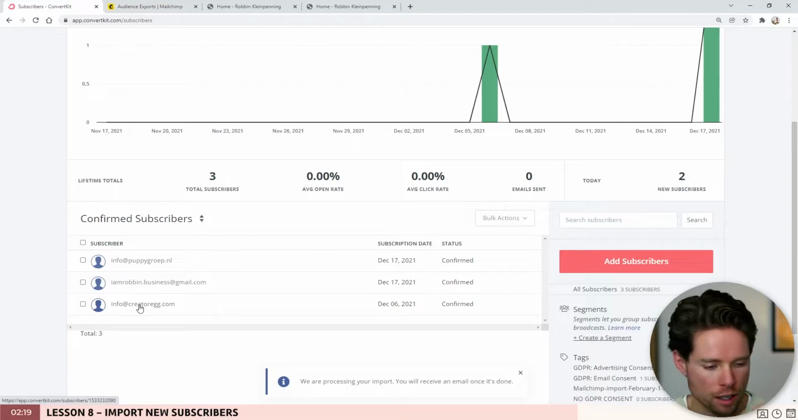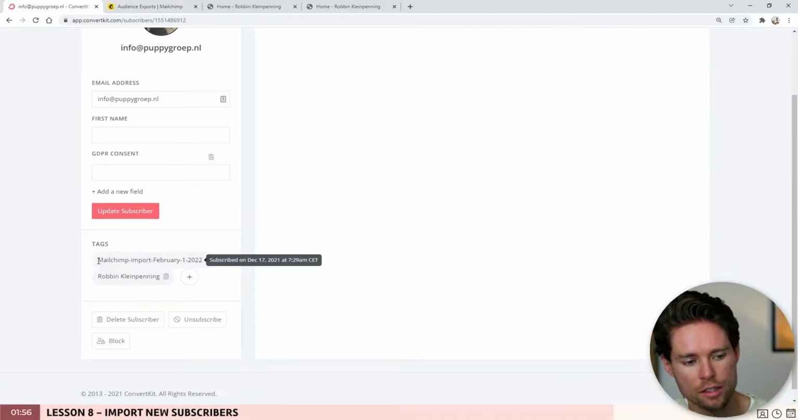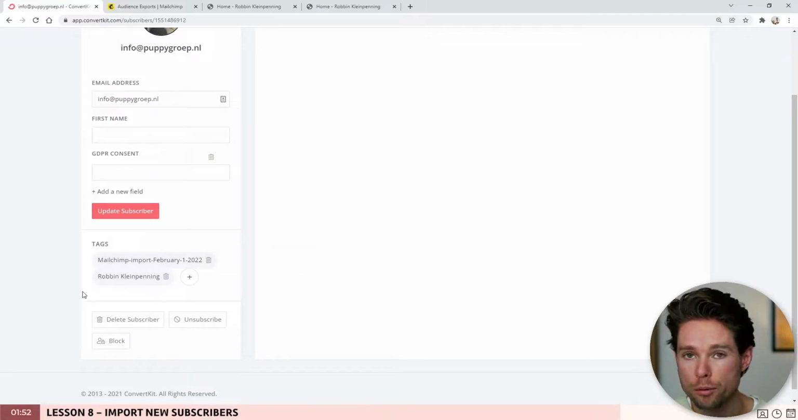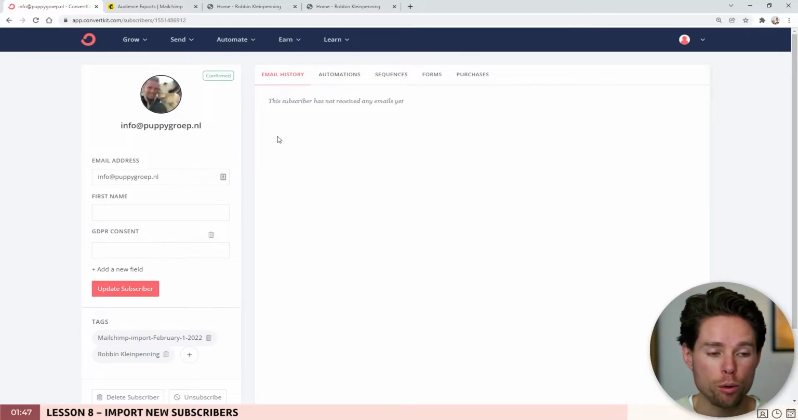So what I want to check right now, because these email addresses were already added to ConvertKit, obviously, but that specific tag of MailChimp import February 1 was not added in the beginning when we did the API import. So I'm going to click on this subscriber over here to see whether the tag is added right now because of the CSV import. So as you can see over here now, as I just mentioned, now the tag MailChimp import February 1, 2022 is added to this specific subscriber. I import it through MailChimp.